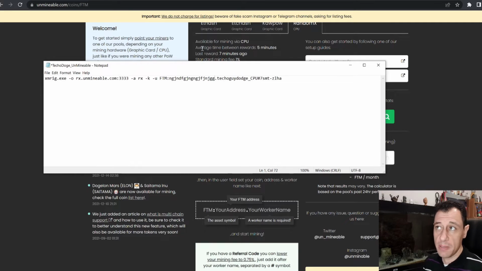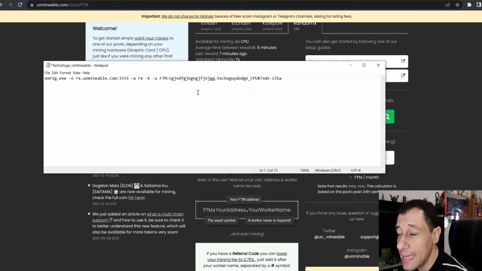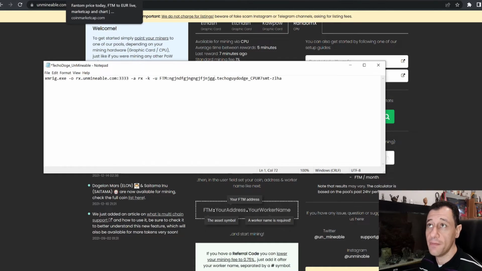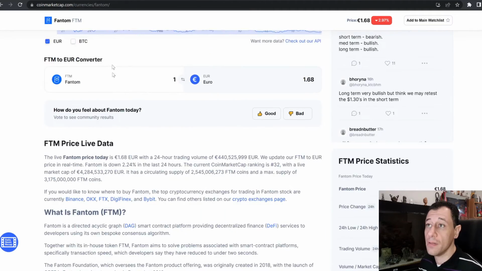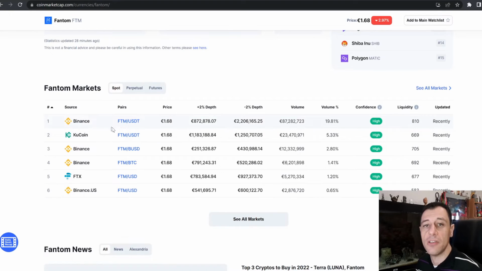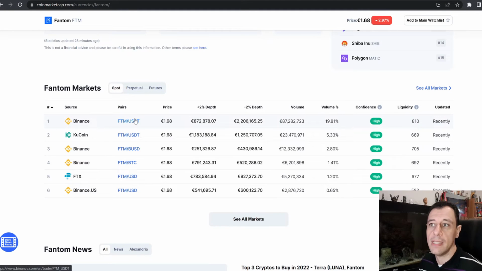Okay, I'm just going to type in random characters here, but there you would paste in your wallet address for Fantom coin, okay? Now, how are you going to get this wallet address? You're going to get your wallet address from an exchange, and the exchanges that offer Fantom coin are the following. So if we go further down on CoinMarketCap, you can find that this is offered on Binance, on KuCoin, and on FTX.